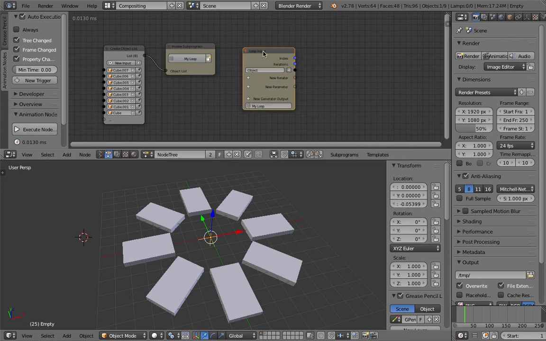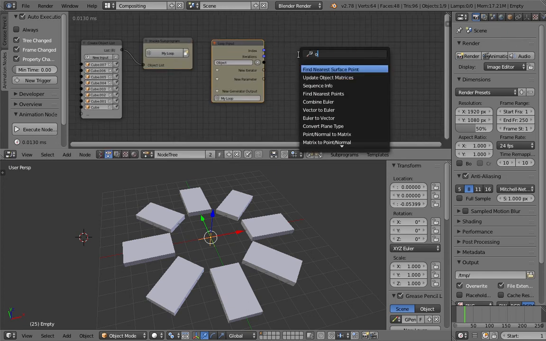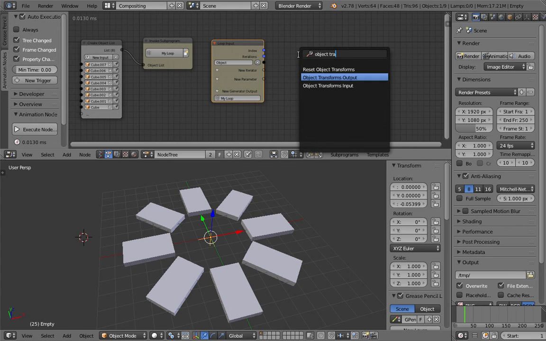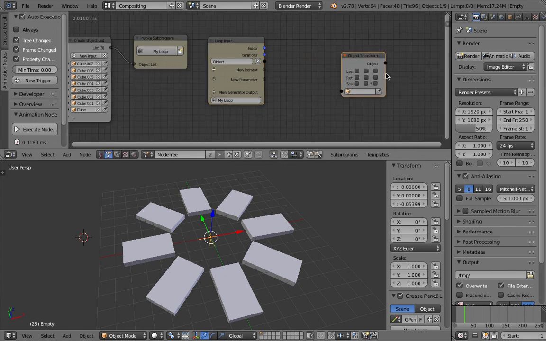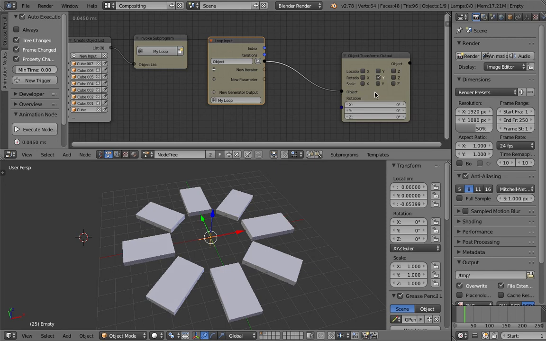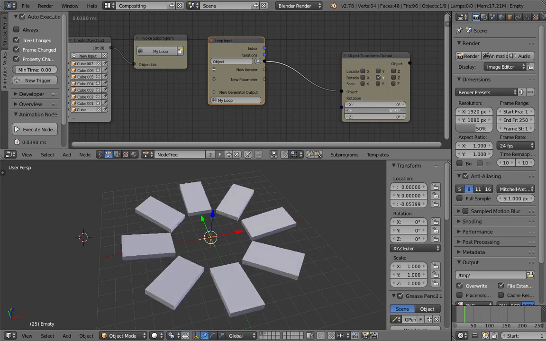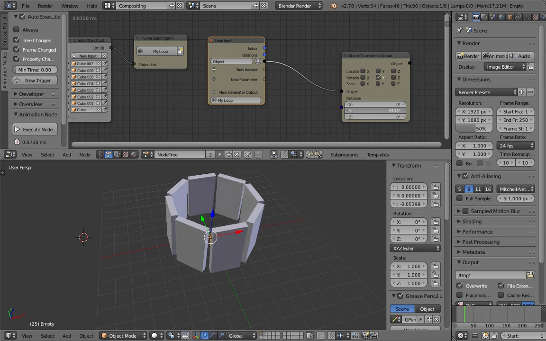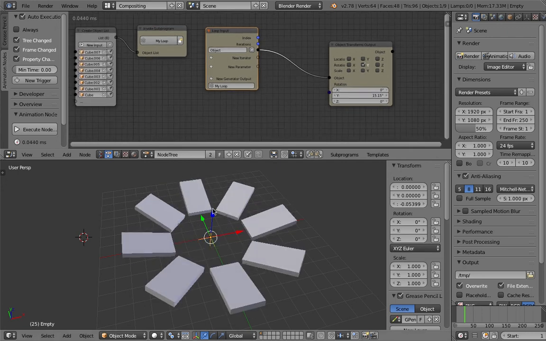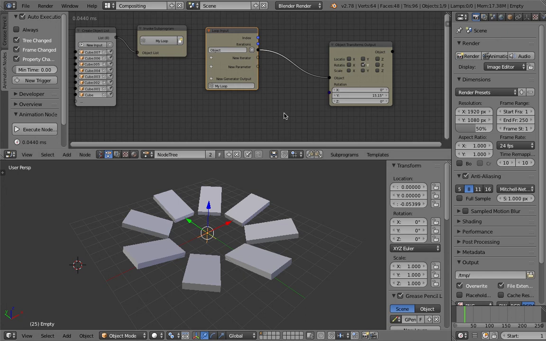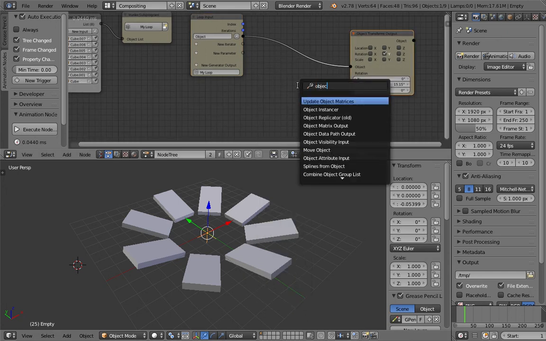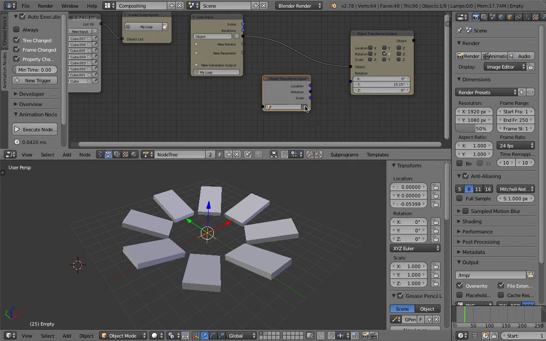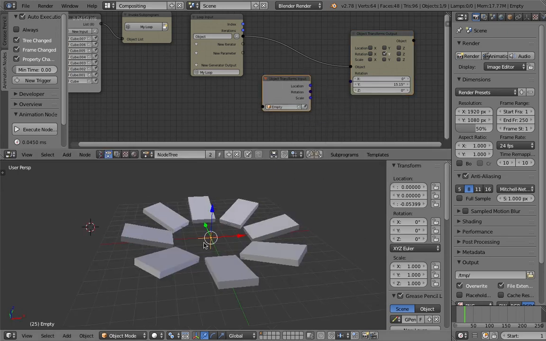And just now I'm using loop. So for this object, you just need object transform output, and then connect this guy to that guy. So now we can control the rotation Y. Just like that, and we just need to get the value of this locator using object transform input. Select the empty, okay, and then connect the two.